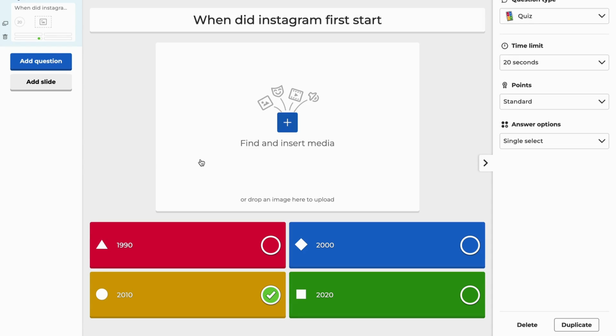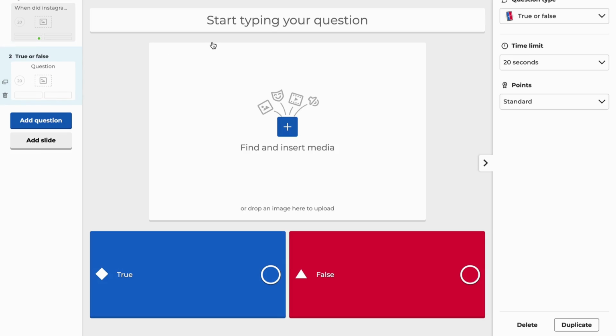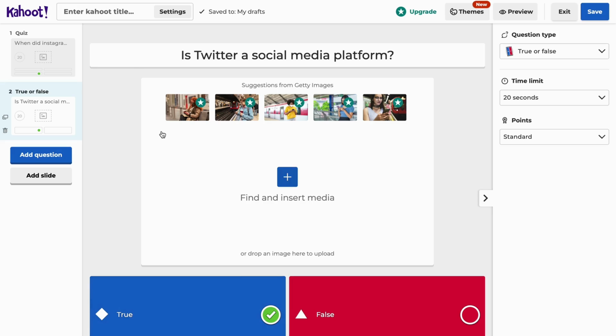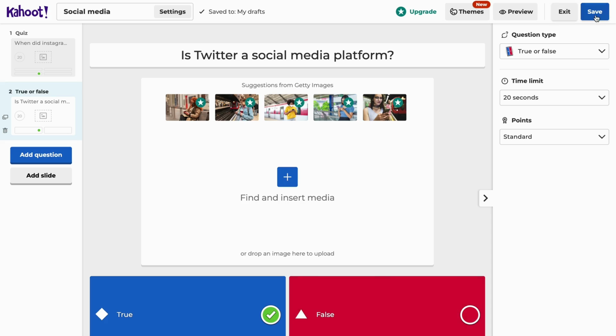Now, when you're done with this question, you probably want to add some more, and to do that, we simply need to click where it says Add Question, and then we can choose Quiz or True or False. And now I'm going to write a question once again. When you are done, you can click here to add this quiz a title if you want, and you can also make this quiz either private or public. When you are done creating the quiz, then you just need to click on Save in the top right corner.